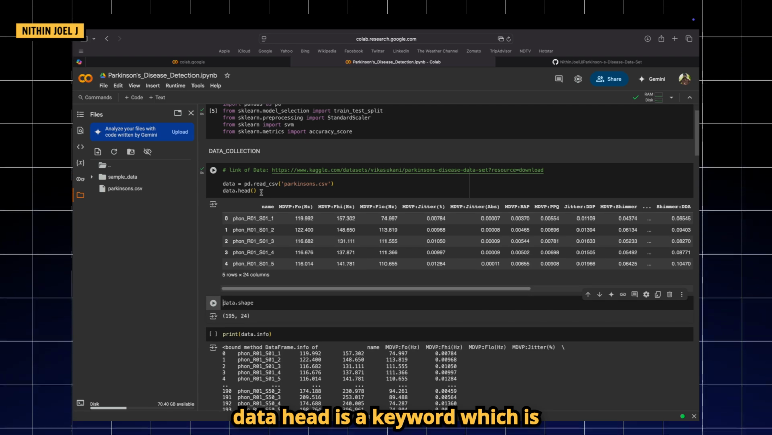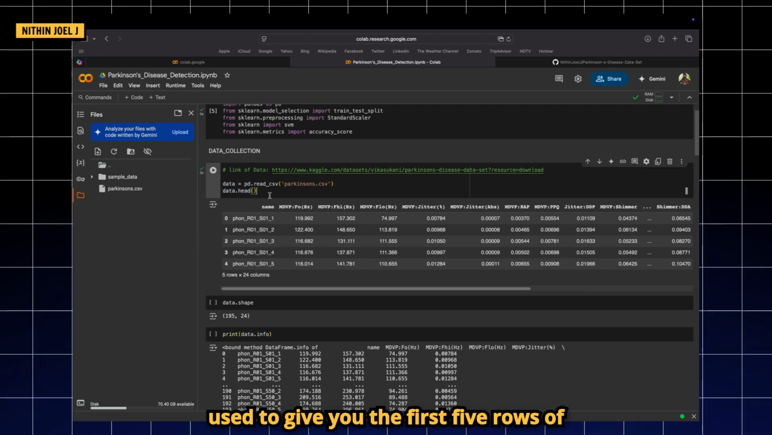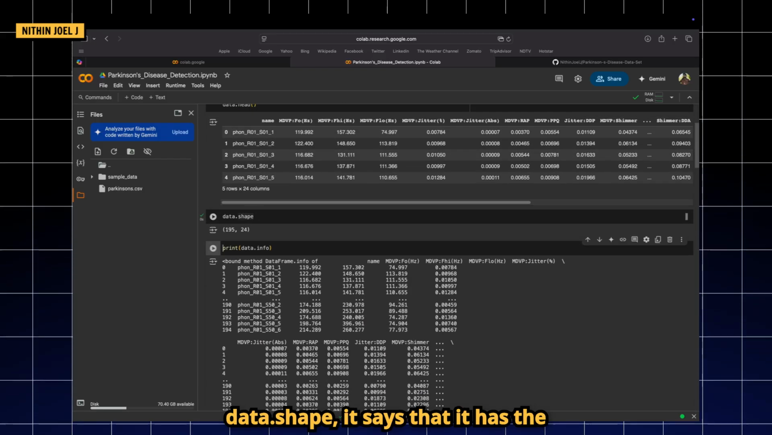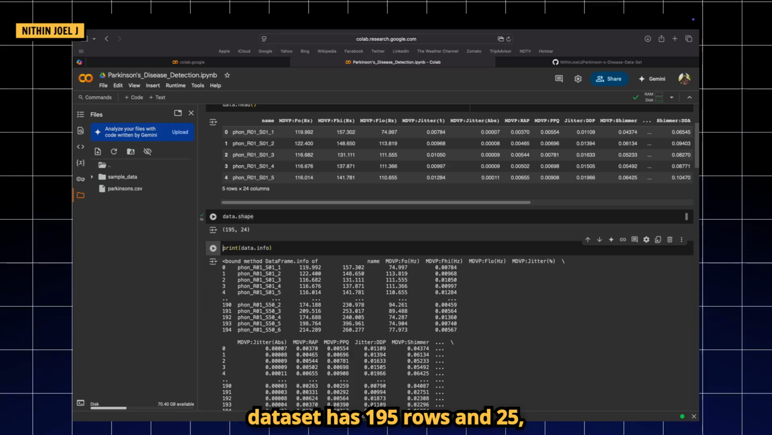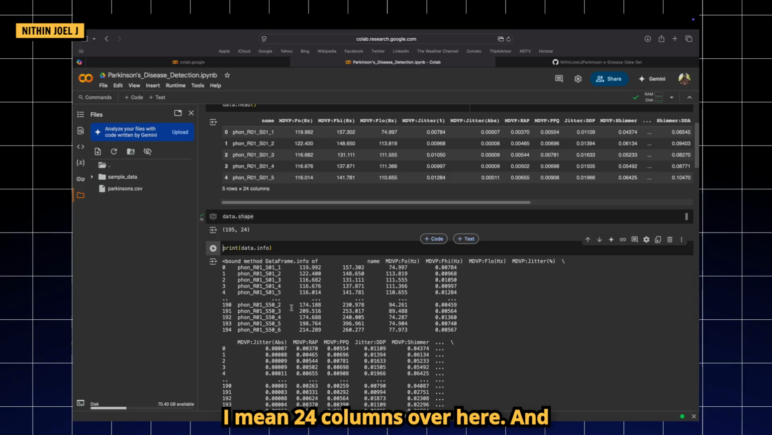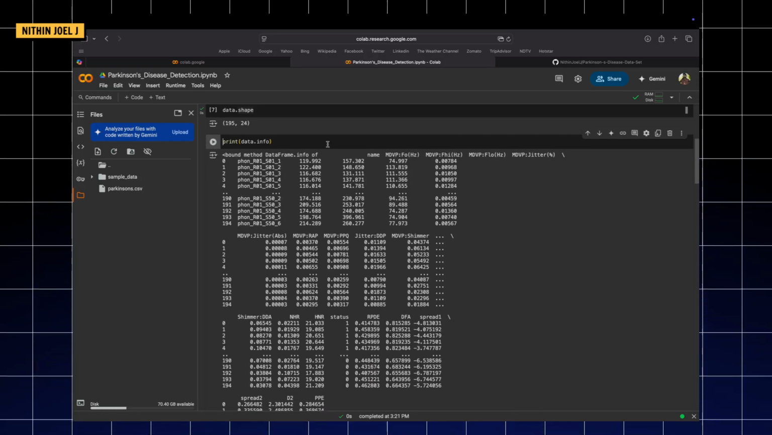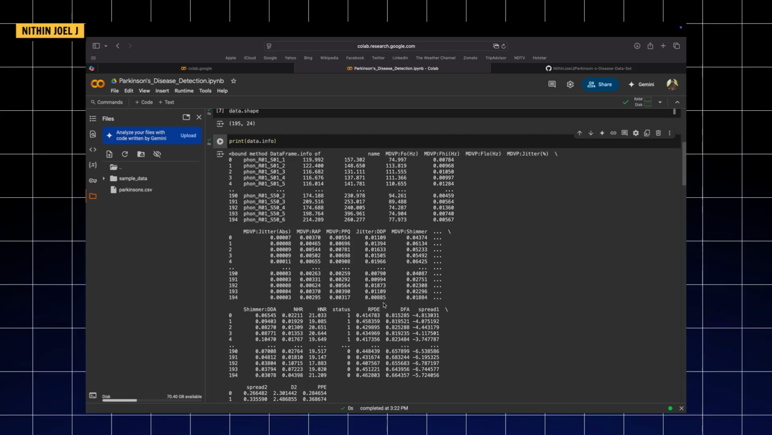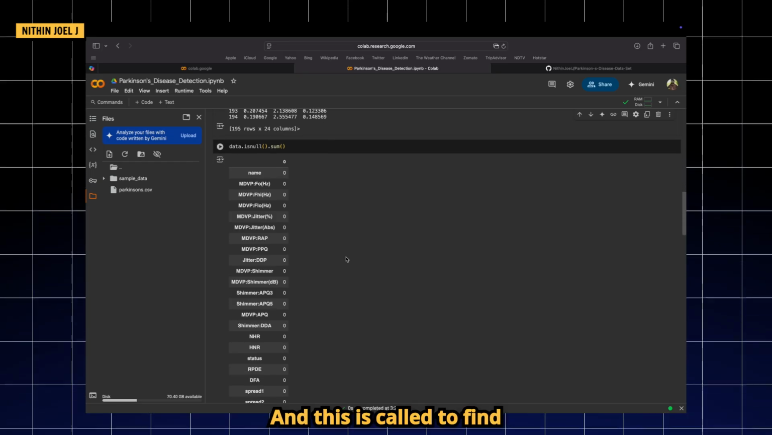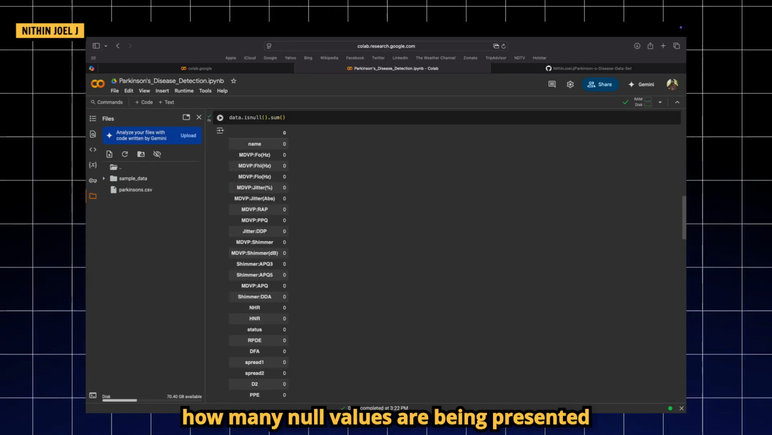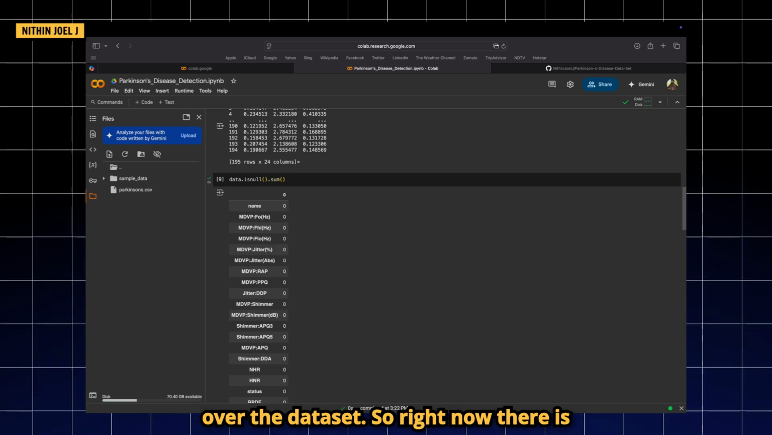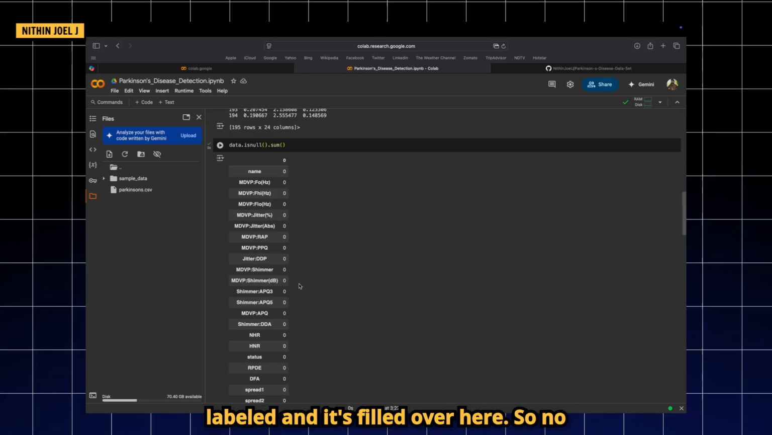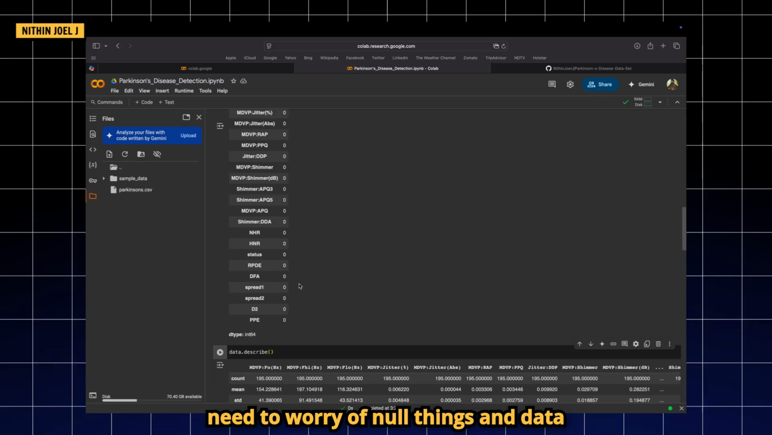Data.head is a function used to give you the first 5 rows of your dataset. And data.shape says that the dataset has 195 rows and 24 columns. And this is the info of the data, which has all the details included in the dataset. This is used to find how many null values are present in the dataset. Right now there are no columns with null values, so every column is properly structured and labeled and filled. No need to worry about null values.